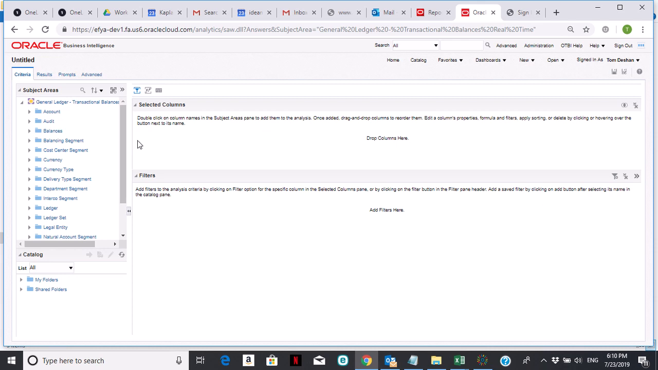And the typical reasons you would come here would be to look up balances or transactional information, usually to do reconciliations and research on your account balances. So what I'm going to do is just create a simple report that's going to show me accounts and balances against what I'm trying to do.